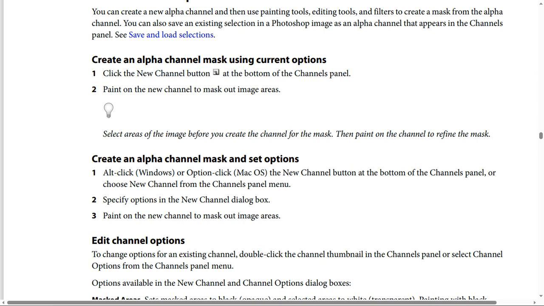How to create an alpha channel mask and set options. We have three steps here now. Step number one, Alt-click if you use Windows, or Option-click if you use macOS, the new channel button at the bottom of the channels panel, or choose new channel from the channels panel menu. Number two, specify options in the new channel dialog box. Number three, paint on the new channel to mask out image areas.